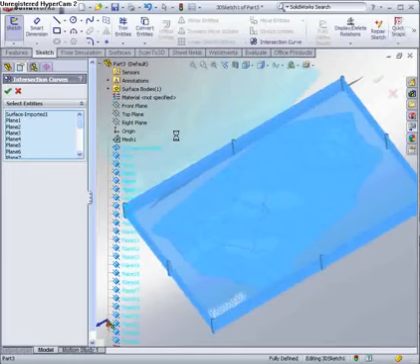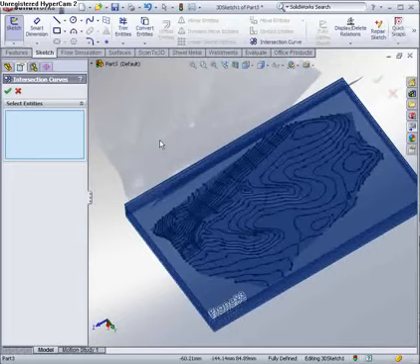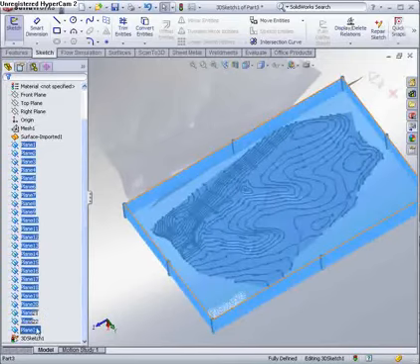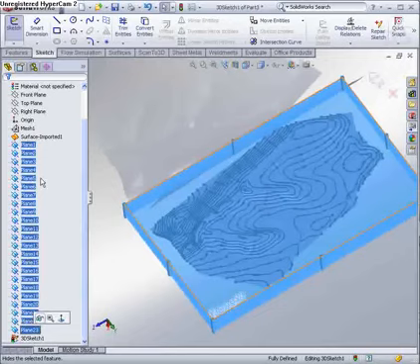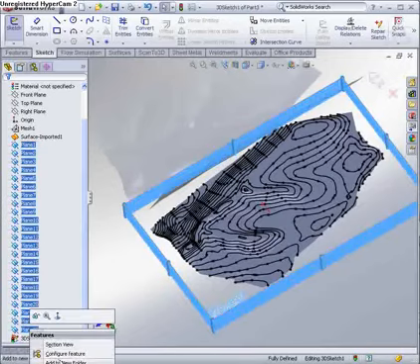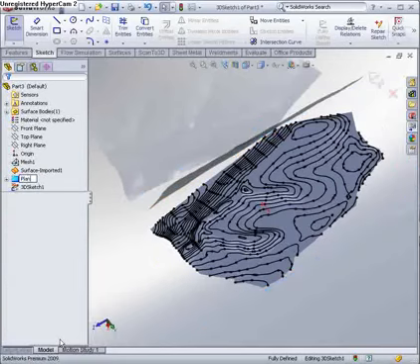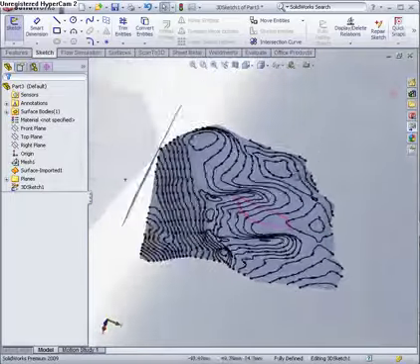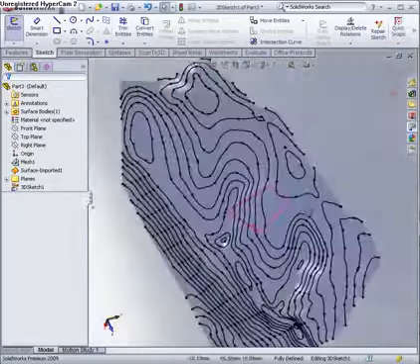Okay, so that's done. I'm going to come out of that command and I'm just going to hide all those planes. And I'm going to add them to a folder. Call it planes just to tidy the part file up. Okay. So you see what we have now is a number of contours, all in a 3D sketch that we can use to process our data. So I'm going to save this file and call it Topo.